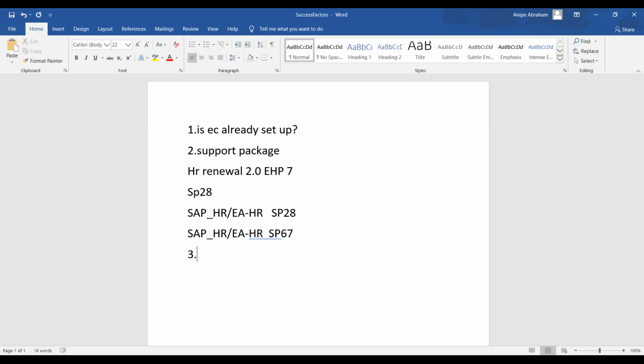So the third thing is, you as a consulting team, as a consultant, should also find out as a prerequisite, as I told you initially, whether the customer is prepared to integrate with your Employee Central. In the same way, whether your customer system is prepared for Employee Central payroll with a support package 28 or maximum 67. And also, a very, very important note, but actually this is also the duty or the role of a basis consultant again.